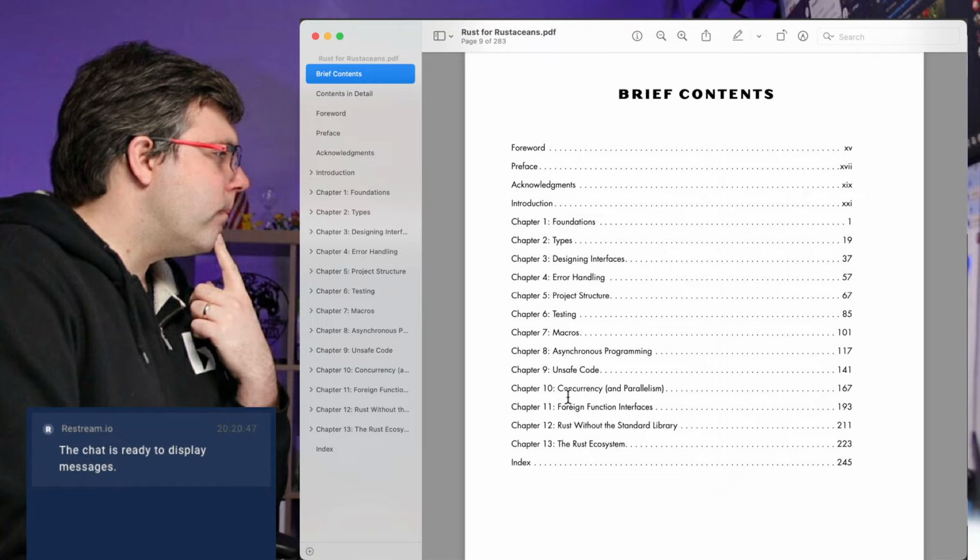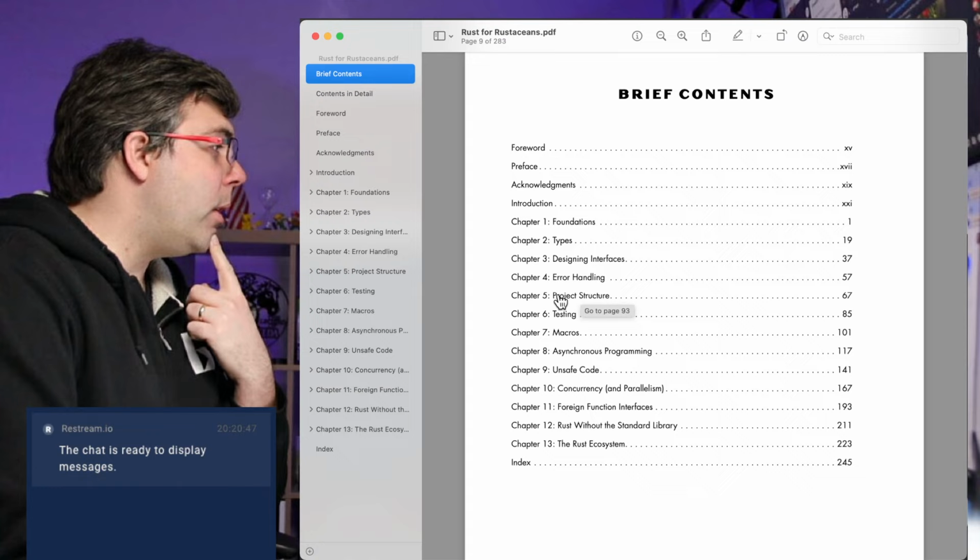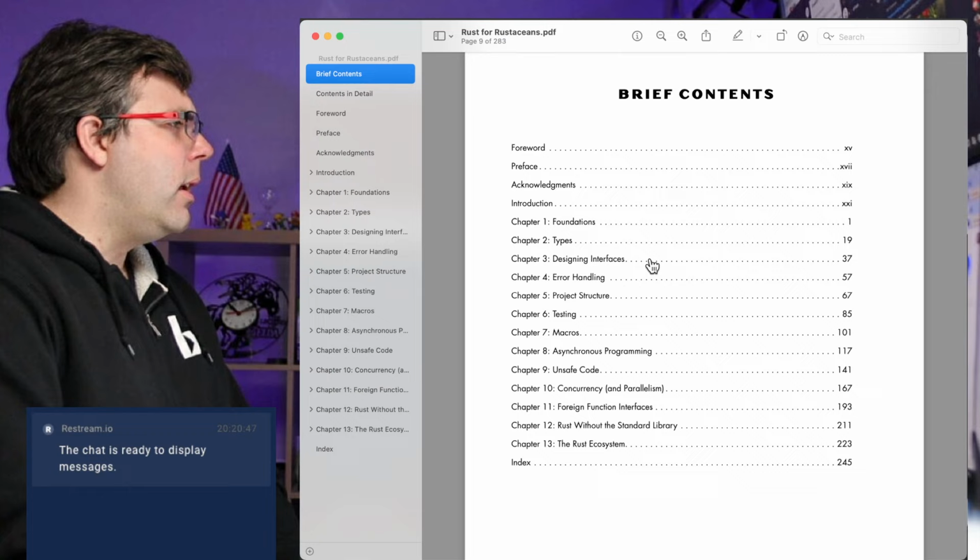But I think I'm really interested in concurrency. I'm really interested in project structure. I think one of the thinnest chapters is error handling, so I think that's the one I'll take on just because of the time constraint and see what we can fit in. So I'm going to go ahead and open up to error handling.